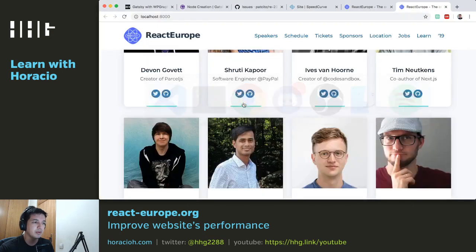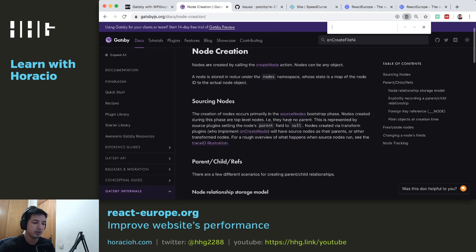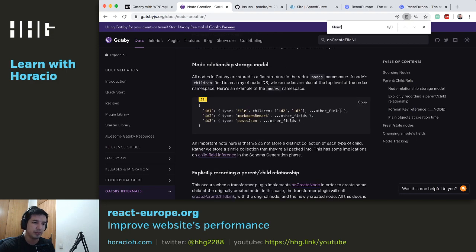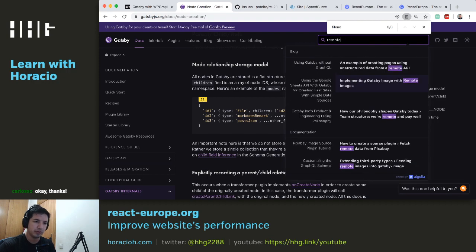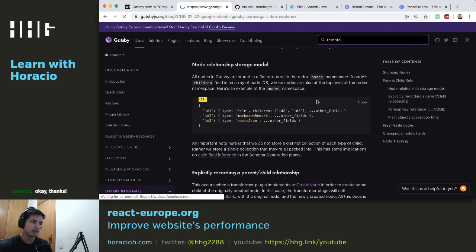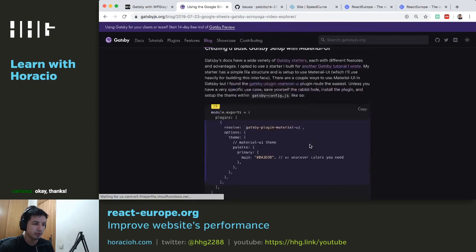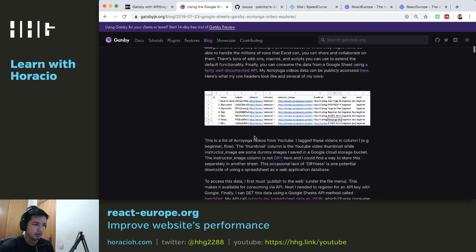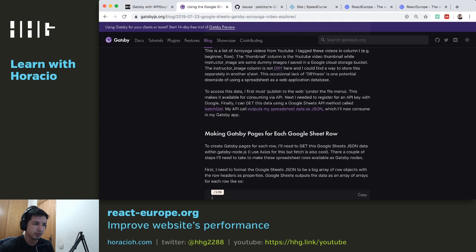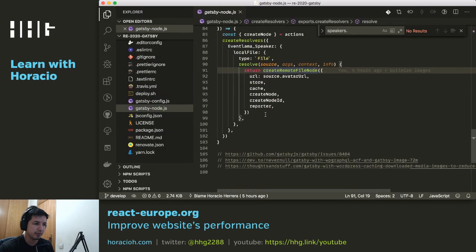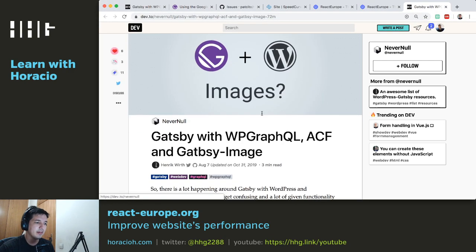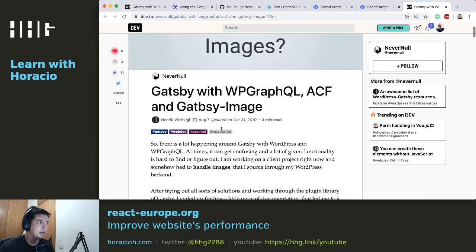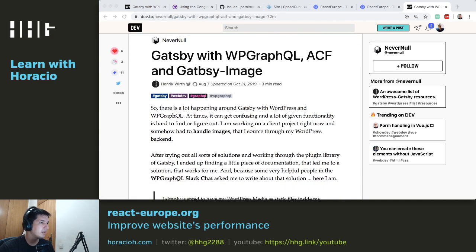And if we go to node creation, file node, remote file node, implementing with remote images. There you go. So there's a blog post here, no, I have another blog post, oh, here it is. So here it's working with Gatsby and WordPress.